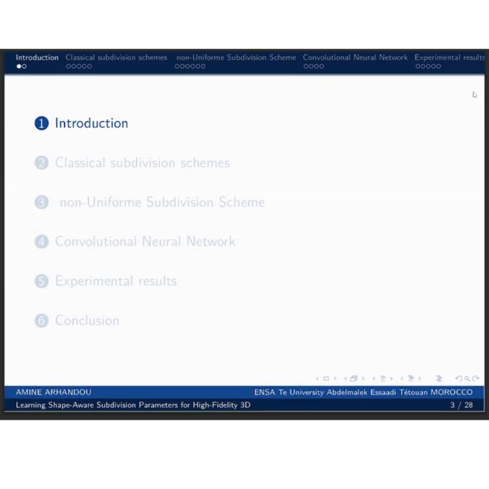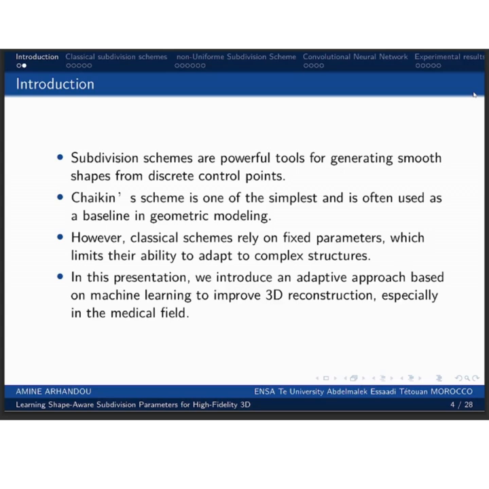We start with the introduction. Subdivision schemes are powerful tools for generating smooth shapes from discrete control points. Chaikin's scheme is one of the simplest and often used as a baseline in geometric modeling. However, classical schemes rely on fixed parameters, which limit their ability to adapt to complex structures. In this presentation, we introduce an adaptive approach based on machine learning to improve 3D reconstruction, especially in the medical field.